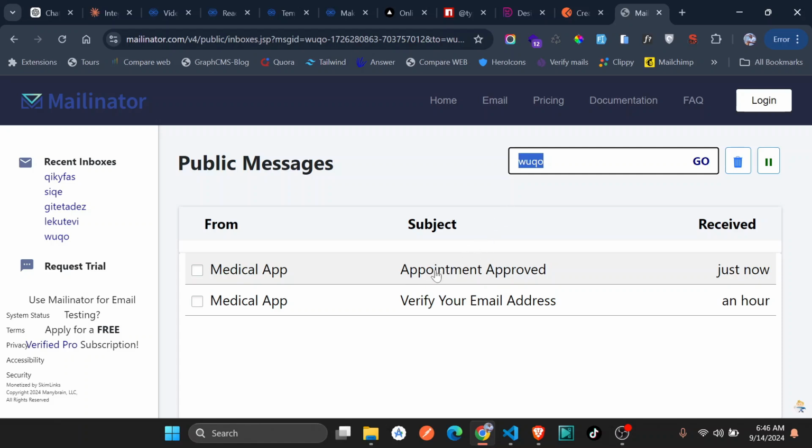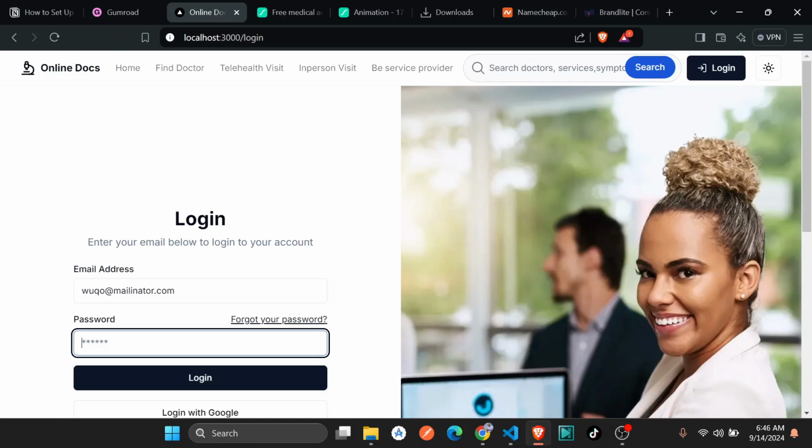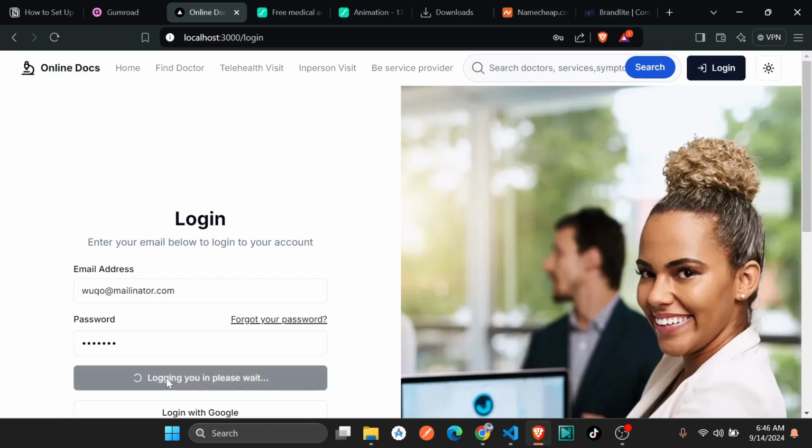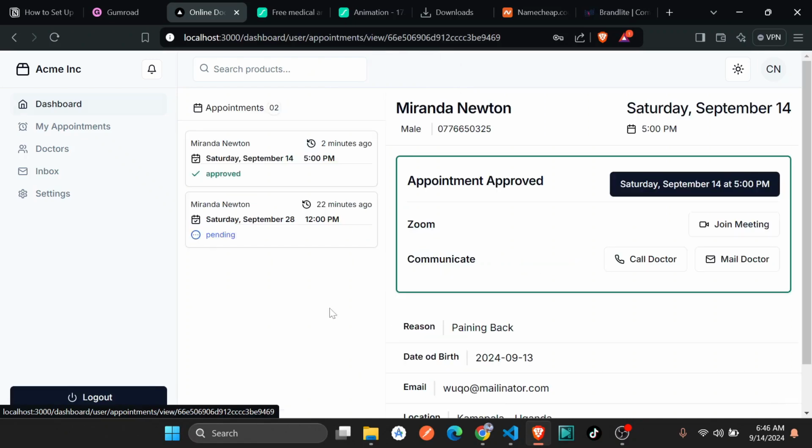You can see the emails are coming through. So just Wuko at medinator dot co. Is it medinator.com? I'm not so sure that is the one. Okay, so this has been approved, and we have the Zoom. It doesn't matter, I just want to see this.